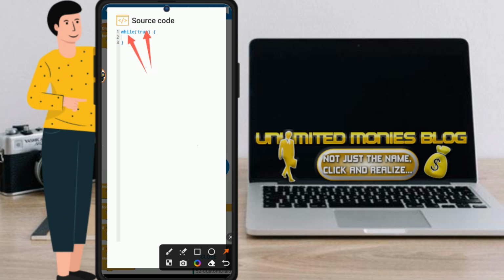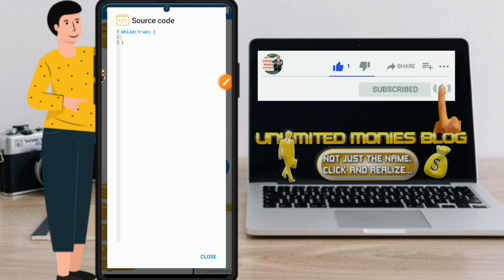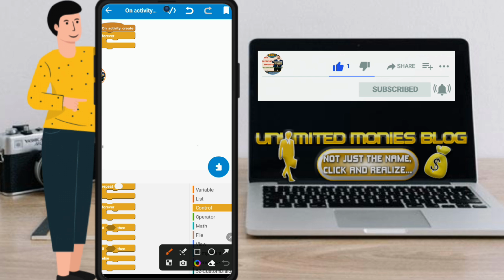This true means true always stands. It does not change. It cannot change on itself except manually. That's why it is able to run everlasting without stopping. So that is the meaning of the forever block.